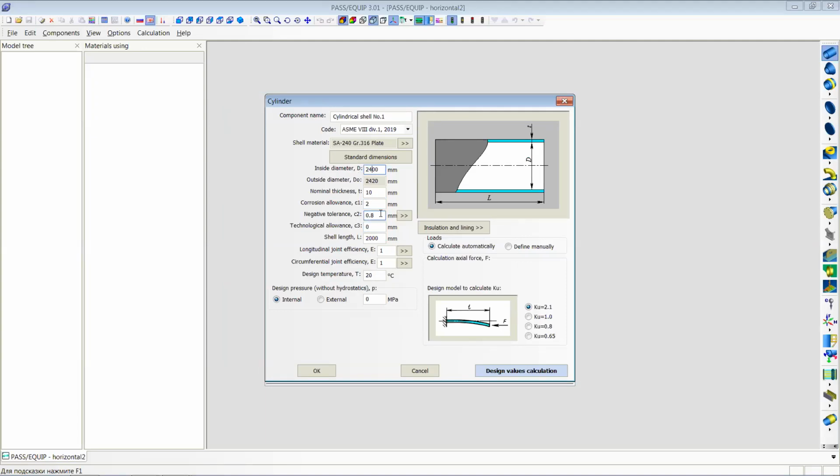Okay, after that you input geometrical characteristics, for example 200, and then shell length, joint efficiency, design temperature and internal pressure. And before exiting this window, you can estimate results. And we can see the maximum allowable working pressure 1.5, and required thickness 15 millimeters.